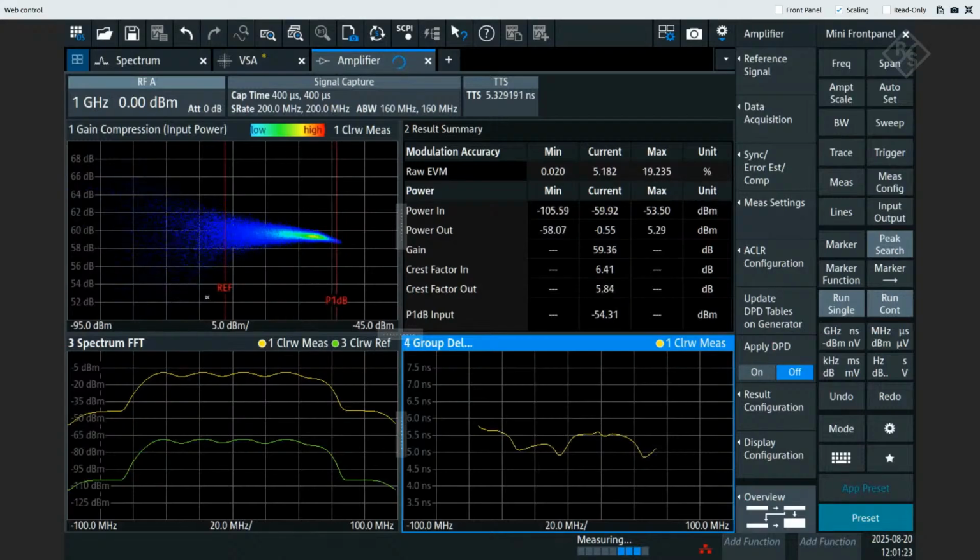In the gain compression plot, we can see that our device under test is slightly in compression. You can see the right-hand side of the measurement curve bends towards the lower end of the diagram. In the result summary plot, we can get an idea of the EVM, the modulation accuracy that we currently see, which is on the order of 5%.